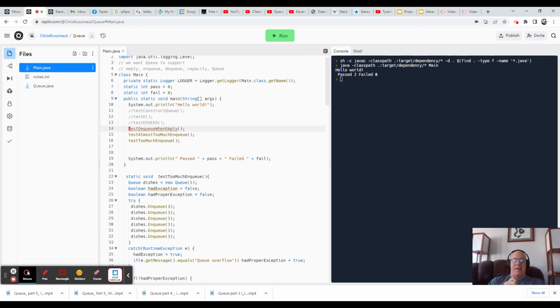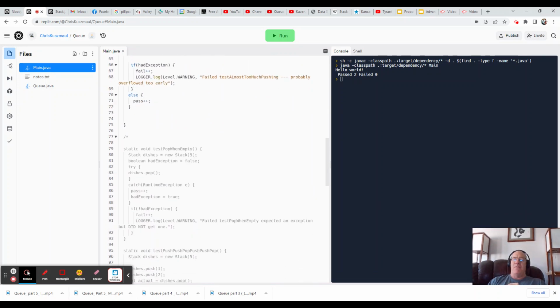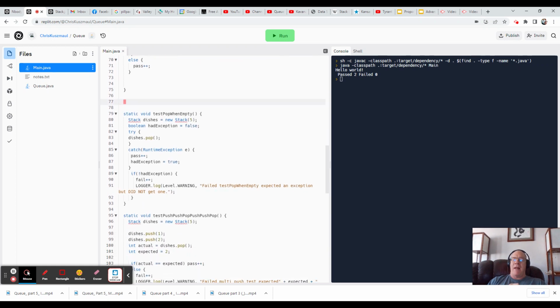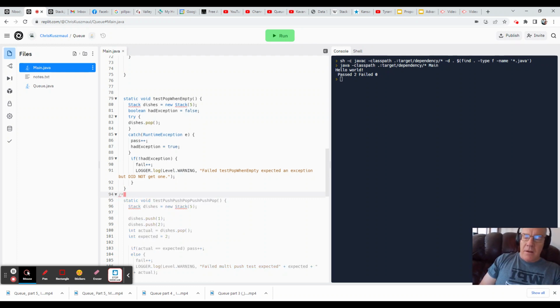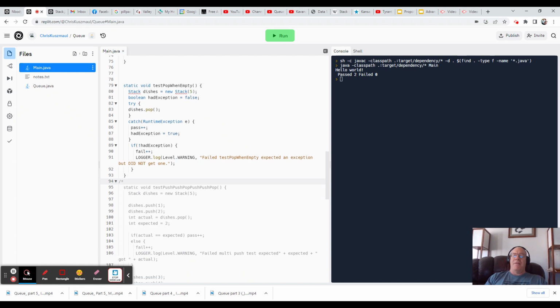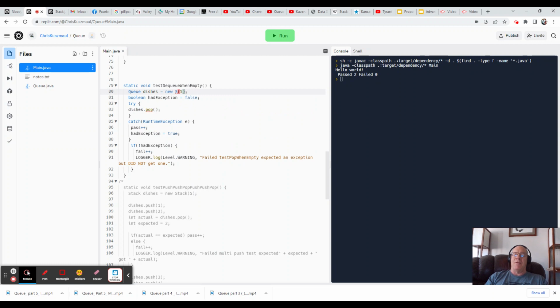This is a method that is analogous to the test pop when empty method, which we have copied over from our stack class. And so we slide our comments down so that the test pop when empty method is now exposed. This is, of course, not what we want. We want test dequeue when empty, and our object that we're going to use to test is going to be a queue of name dishes.